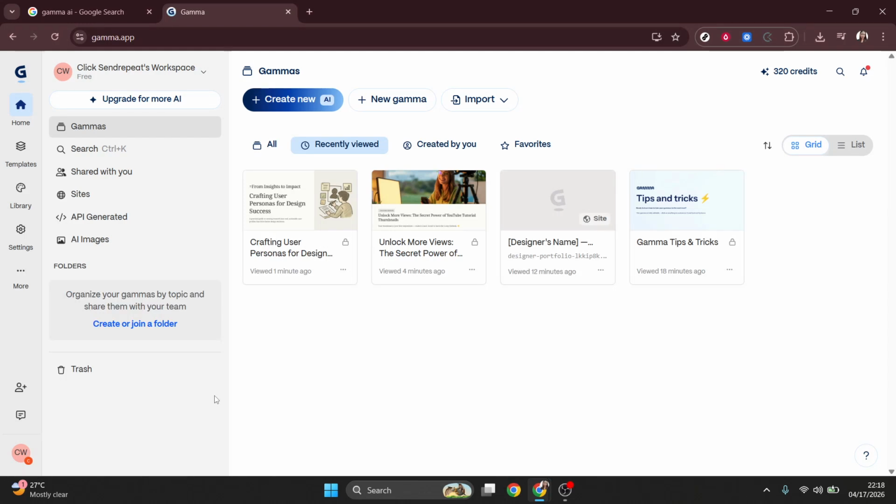In today's video, I'm going to teach you how to remove the watermark from a Gamma AI presentation. If you've created a deck in Gamma and noticed a watermark on your slides or exports, the official and reliable way to remove it is to upgrade your plan.